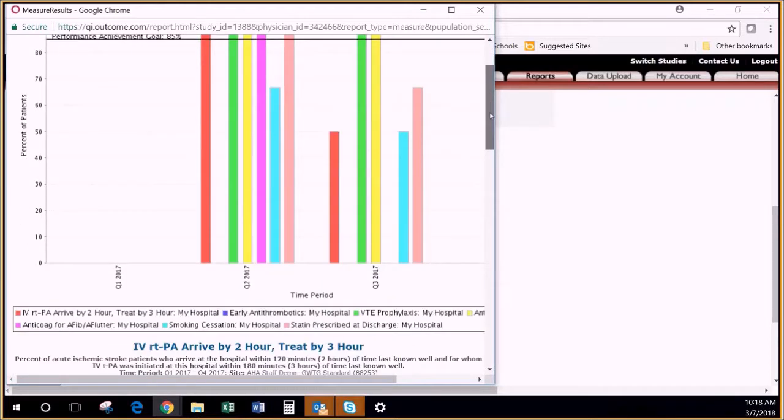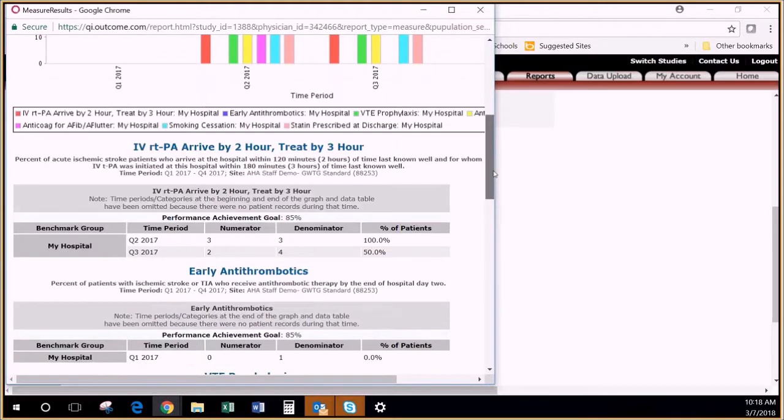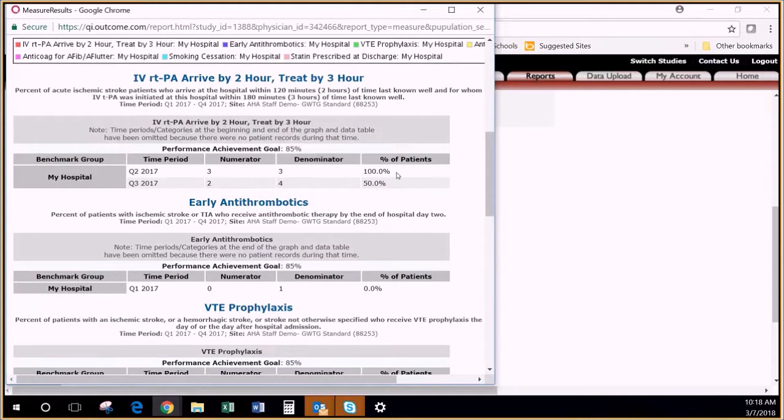So if you scroll down, all of these colors are of course assigned to their own little section. So we know that one is our IV, this one's our early, what's on here. And if we keep scrolling down, we will see that our data is in a table format. So we have no data for quarter 1 on this one, but we do have quarter 2, quarter 3, and I know something happened in quarter 3 which gave me a 50% compliance.